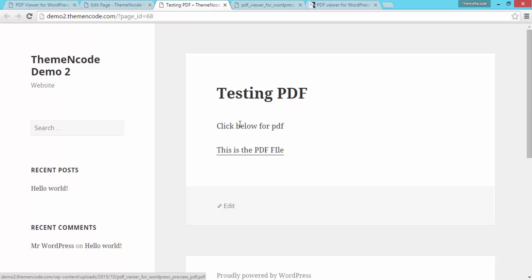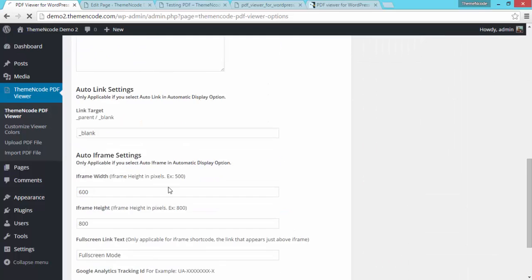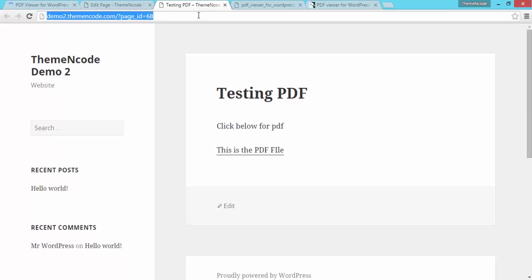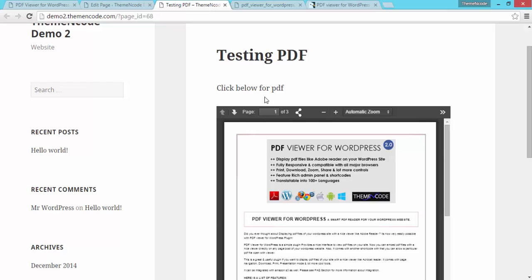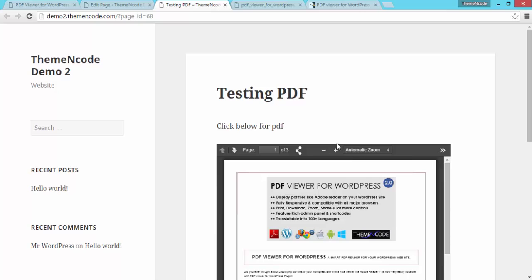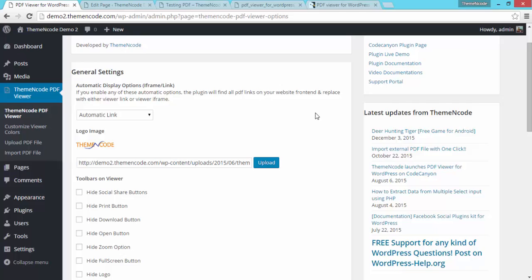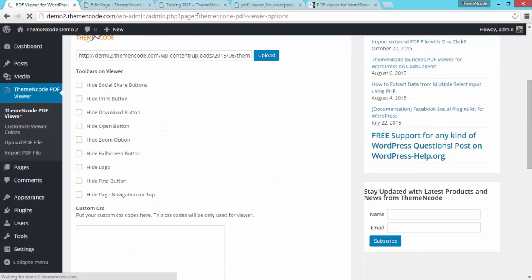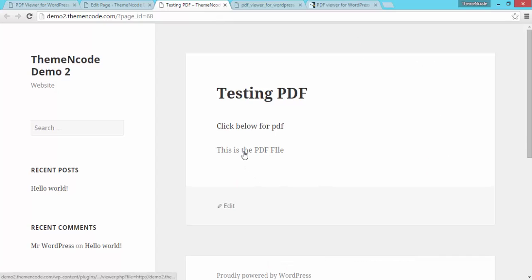Okay. Now we are going to enable automatic iframe from ThemeNcode PDF Viewer. Page, save settings. Now reload the page. Yes, now the link was converted to an iframe which displays that PDF file. Okay, so let's test the automatic link option now. See, this link is converted to a link with viewer.